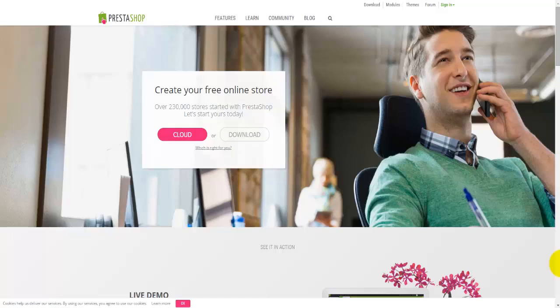Today there are around 200,000 e-commerce online shops built using PrestaShop software, which is around 0.5% of all the websites available on the internet. Basically, PrestaShop is quite easy to download and install. It's quite easy to use, and it offers a lot of tools which you can use to create your online e-commerce site.